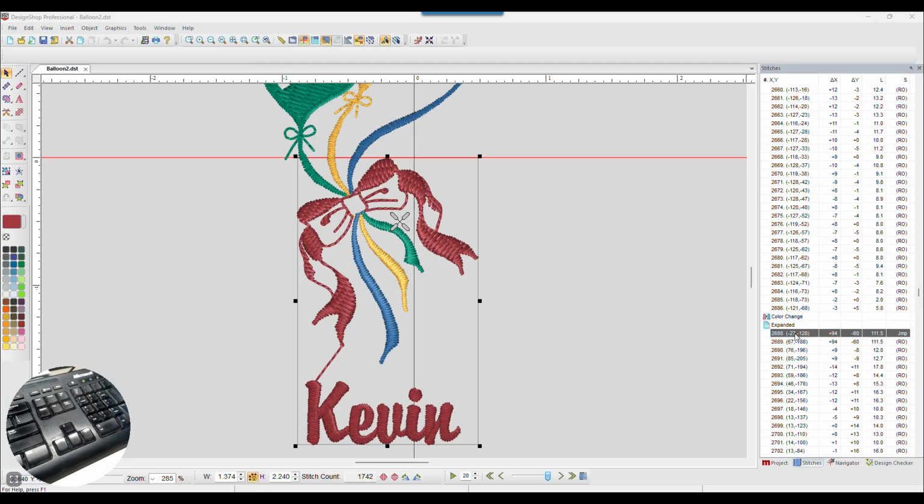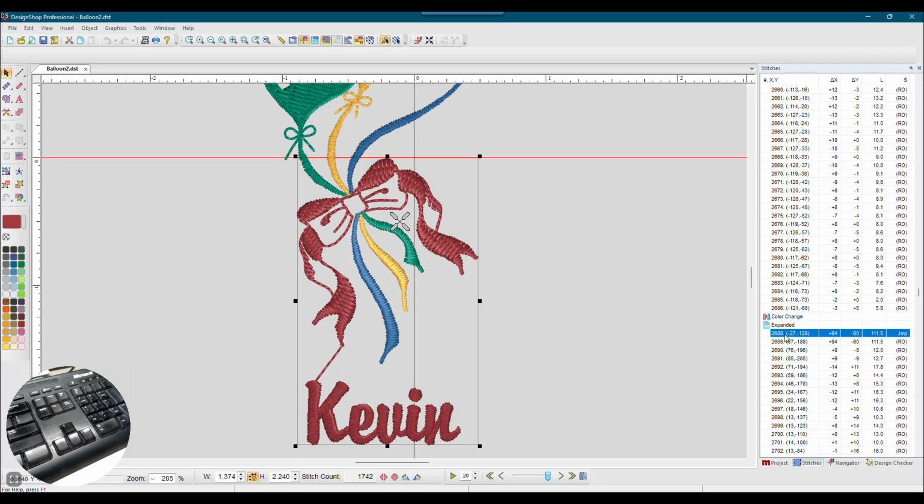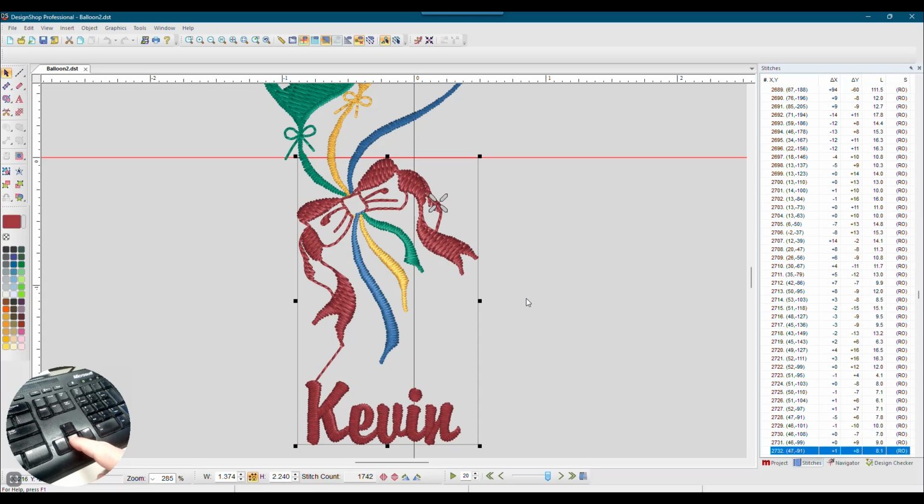Now it's gray, so I want you to notice this. When you click on a stitch, make sure it's blue, because that turns this on. If it's gray and you start doing the next thing I'm going to show you, it's going to kick you out. Make sure it's always blue. So we've got our X. Now with the up arrow or the down arrow, you can start pressing, and look, it's moving through the stitches, and that's what I want. You can hold that down, and it'll take off.